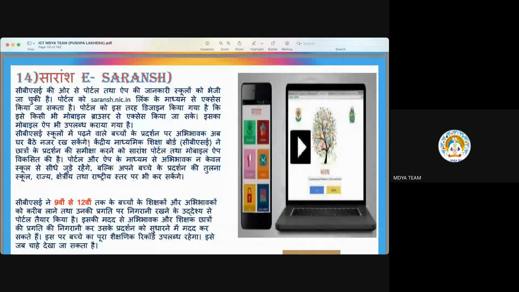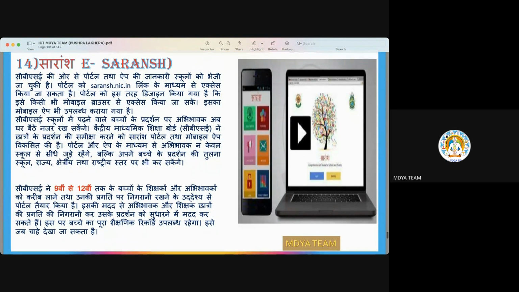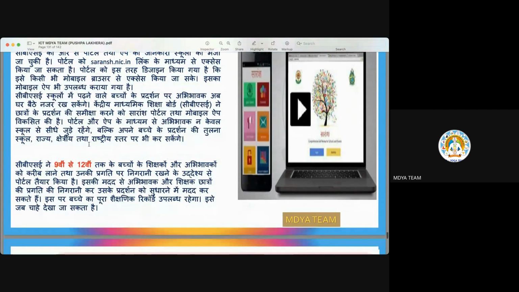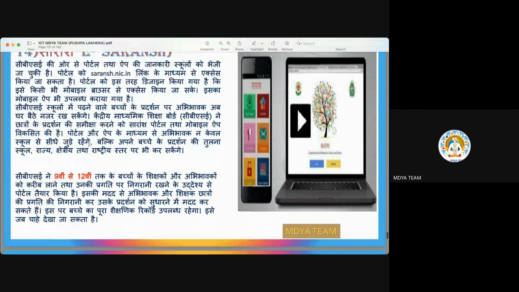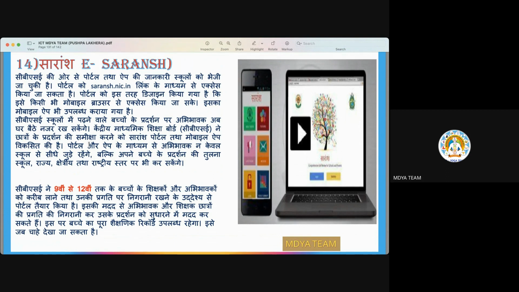Then there is e-Saransha. E-Saransha is for schooling, the CBSE portal. This is again from 9th to 12th standards, students can go through it, and here the teacher and parent both can interact, and parents can go through those sites and see the progress of their child. So this is the interaction between the student, the teachers and parents.